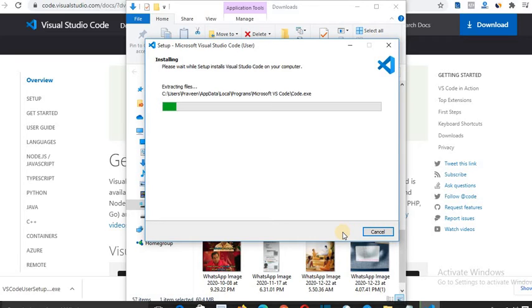So it will install on your local hard disk, like I am installing on my C drive. It will take a few moments to install on your system. It will load everything, the IDE and coding tools, on your Windows PC. Visual Studio Code is a very popular tool used for developing web applications and mobile applications. You can use it to develop anything.